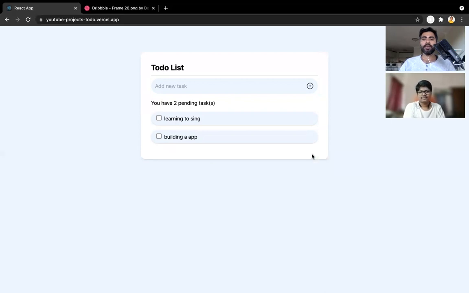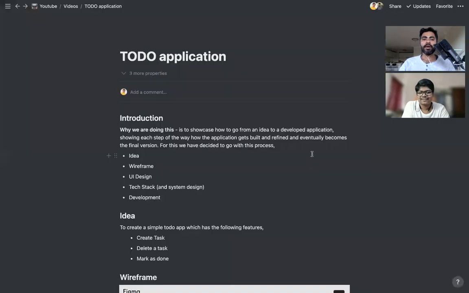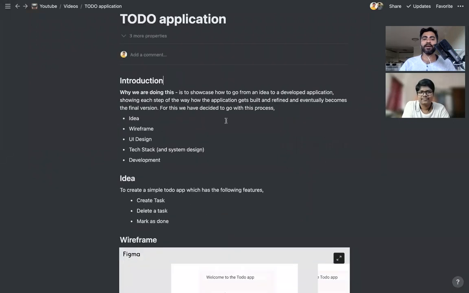This is a simple to-do application, but lots of things are going on under the hood. We'll try to explain in detail in the coming few minutes. Can you give a little intro, Kenny? Like what was our thought process about how we came up with these ideas, what is the minimum viable thing we decided to do, and what is the objective of doing this?